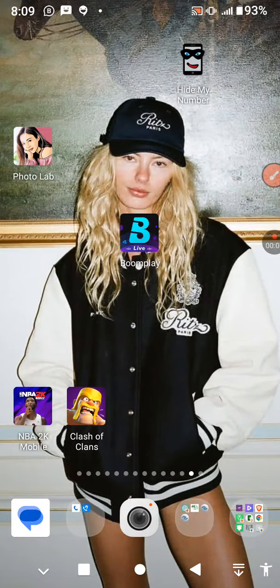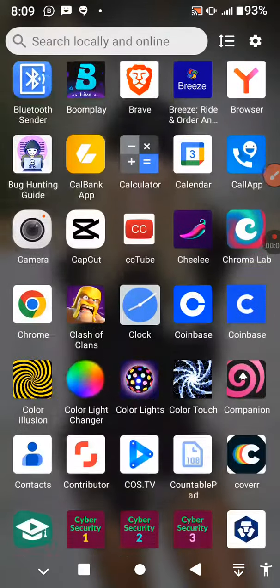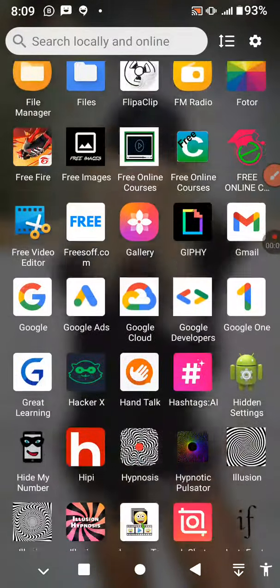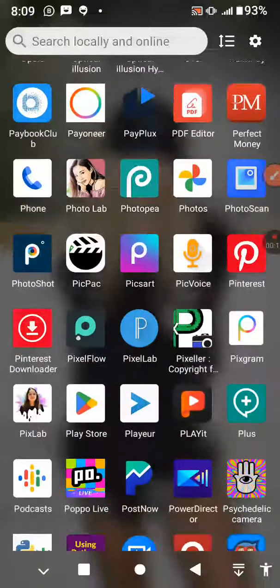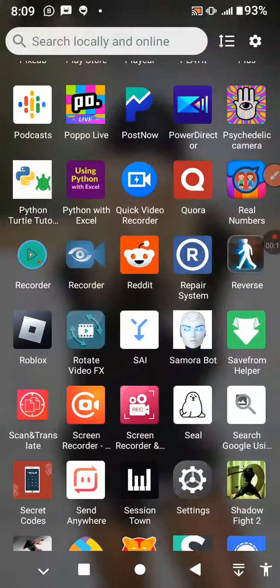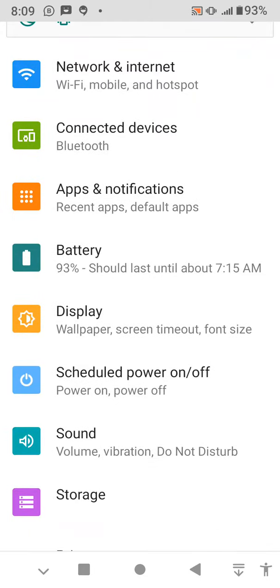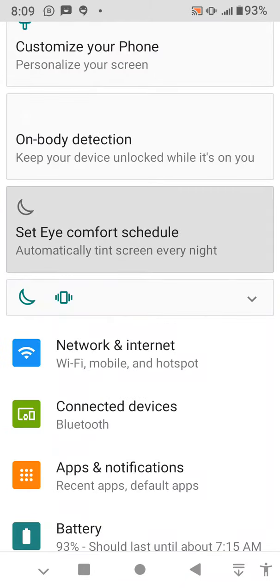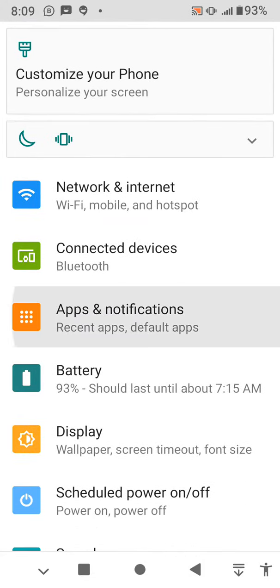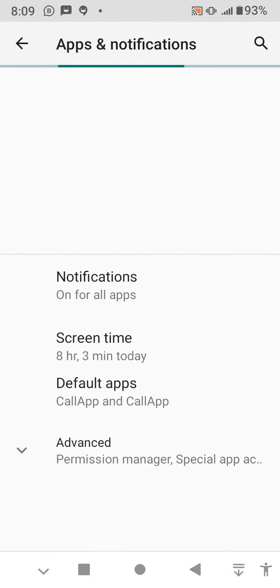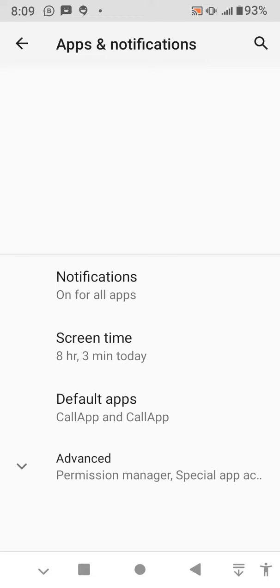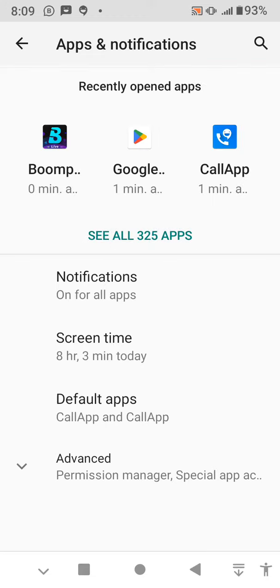So guys, to fix this problem, what you have to do is to go to your phone settings and try to search for your settings app. Now tap on it to open it. After that, try to tap on apps and notifications. So after tapping on apps and notifications, what you have to do is to tap on the see all apps.